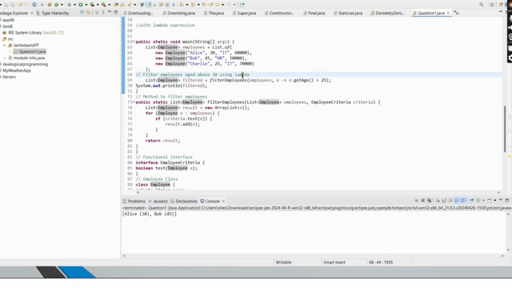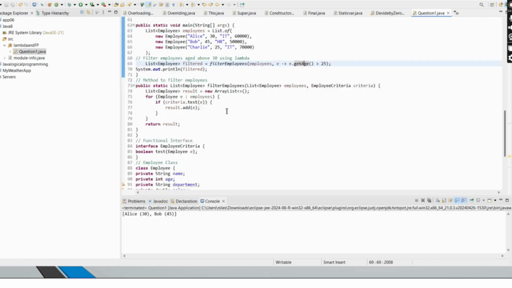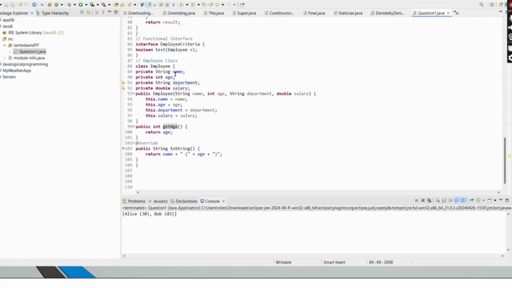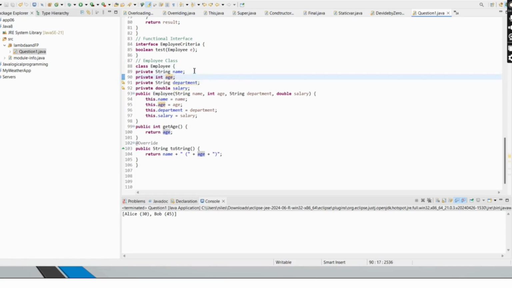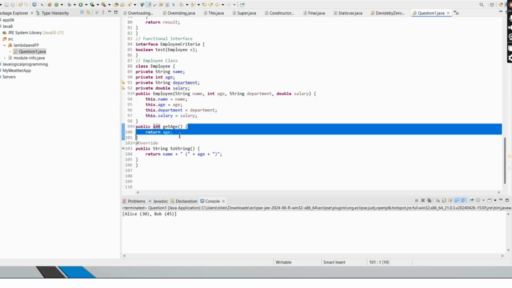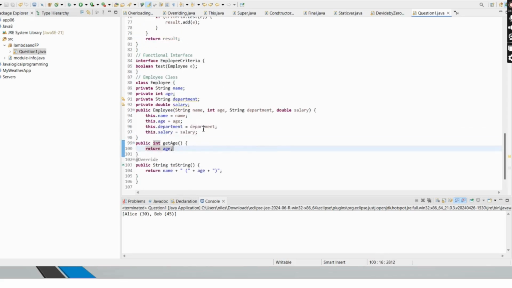What we are doing over here is applying a lambda expression on the filter. Just now I showed you, right? This is the list of the employees you can see over here. This is the get age method, which is written in the Employee class, where we describe all the variables and properties, and then we use a constructor to assign the values. We have used the get age method over here. The toString is just to convert this.